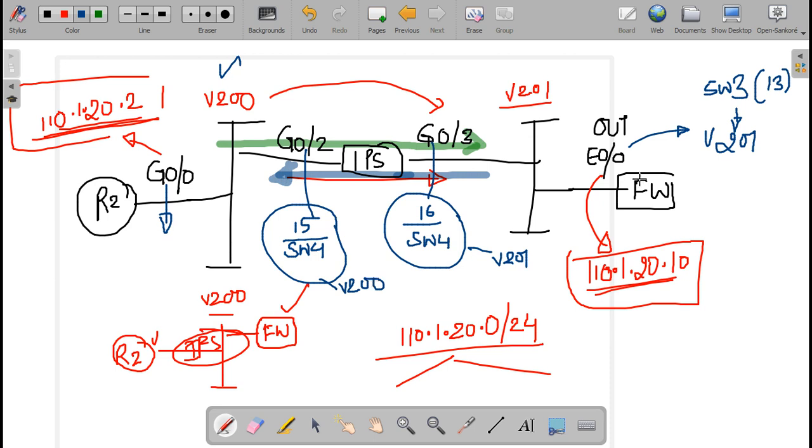So as of now, what we need to put, first of all, switch 3 port 13. That's the firewall outside interface. So go to switch 3 port 13.